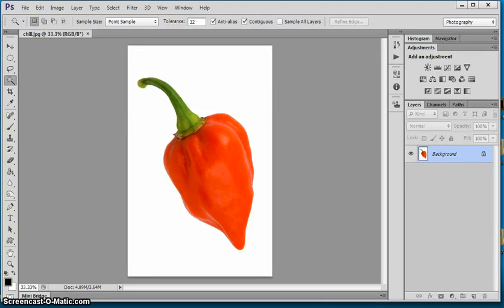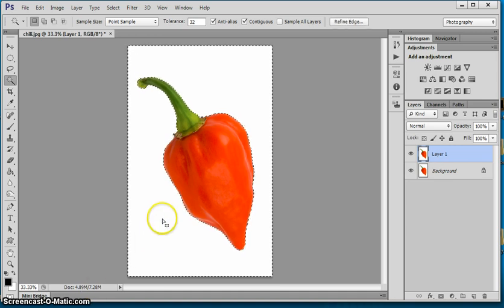I probably shouldn't show you this tool, but it's too fun to pass up. It's called the Transform tool. To set this up, I'm going to duplicate my layer, and I'm going to select this pepper, but I'm going to select it by selecting the outside first.